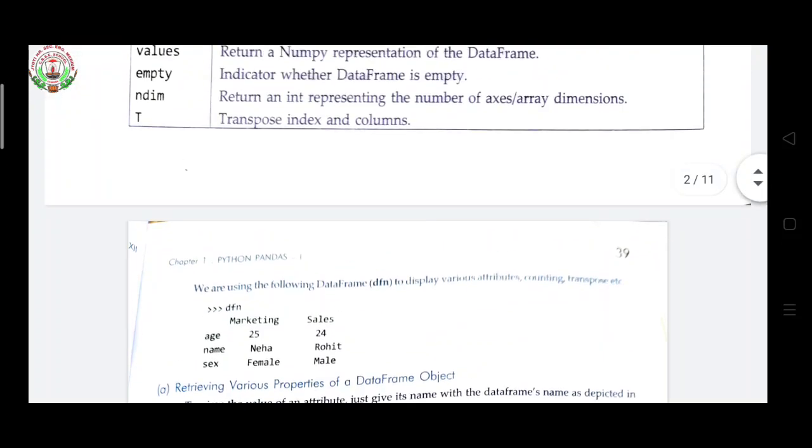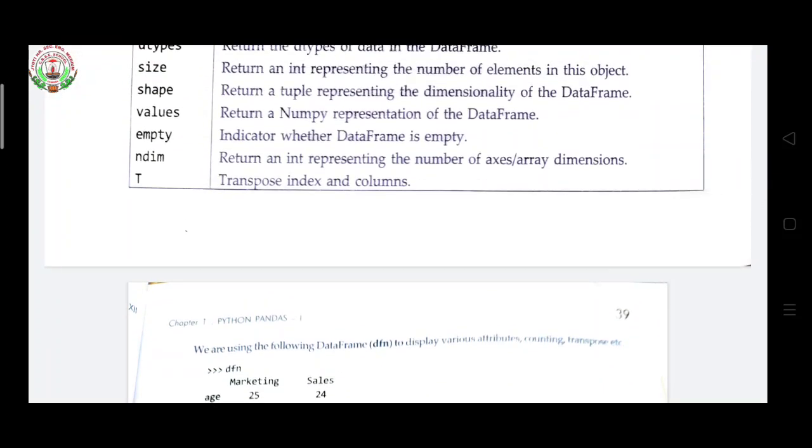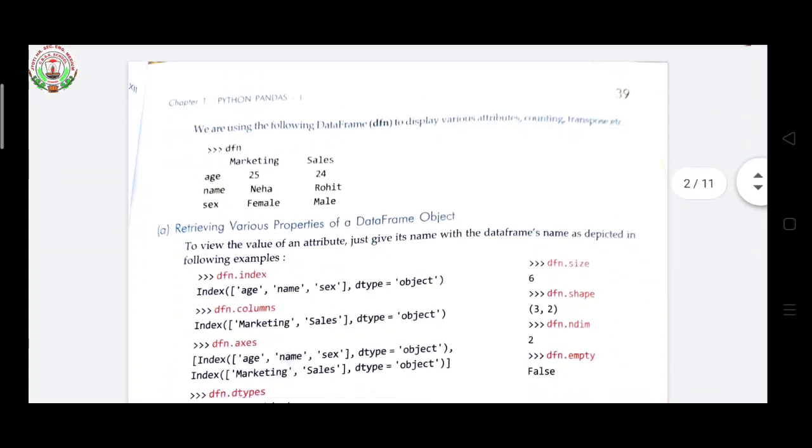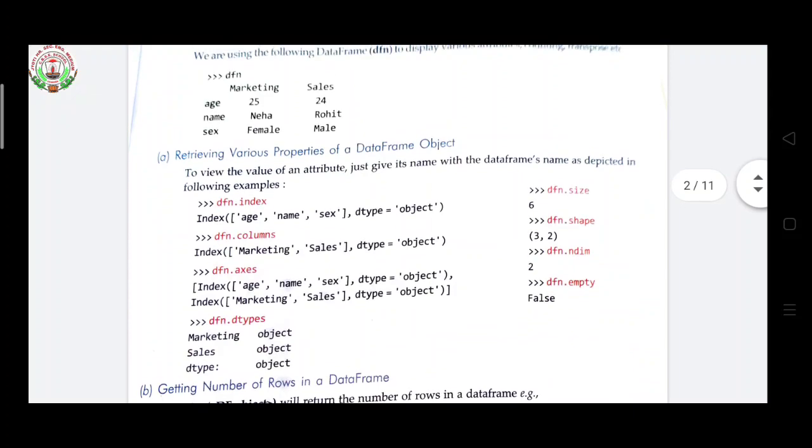So ndim, what is the use of ndim? It returns an int representing the number of axes, the array dimension. Which type of array dimension is this? It is a 2D dimension. So you got dfn dot ndim means 2. Row, column: age, marketing, age, sales, name, marketing, name, sales, like a Cartesian product. You math students know very well what Cartesian products are. So this is like a Cartesian product, dfn dot ndim.